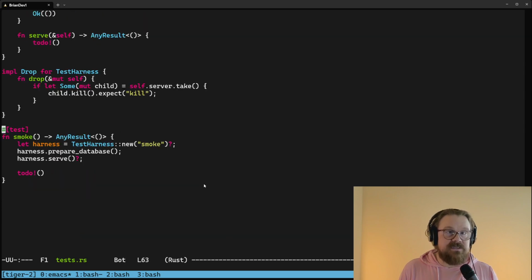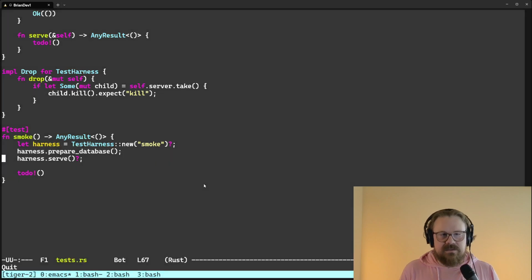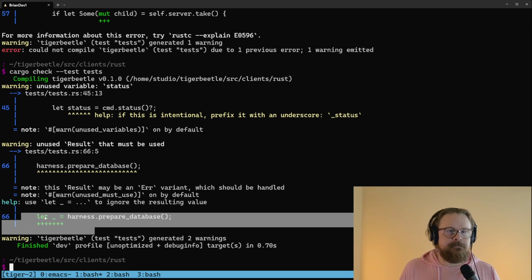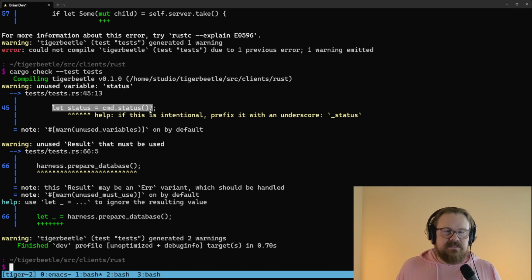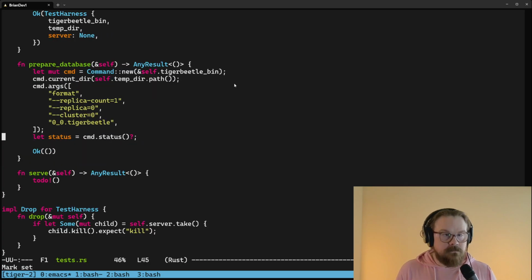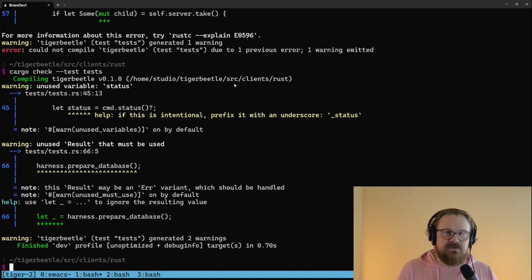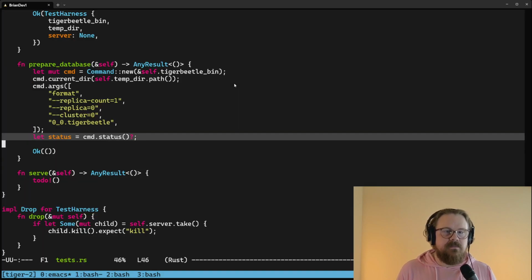Yeah, okay, so we have made some mistakes here. This prepared database returns a result, so we need to handle that result. And the compiler told us that exactly right here. And it told us exactly the solution we just did. And the command status on line 45, I don't remember what that is. So here's another result. And this is saying, I think, another must-be-used type of thing. But this is actually, no, we probably should handle this.